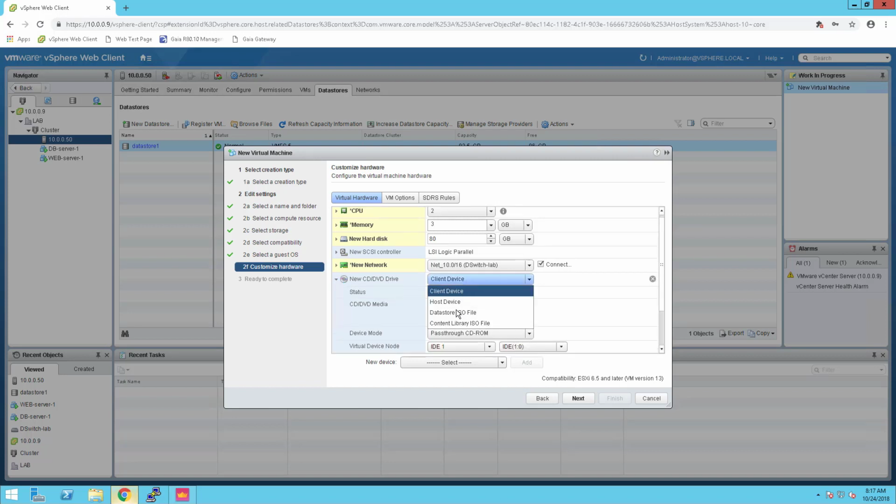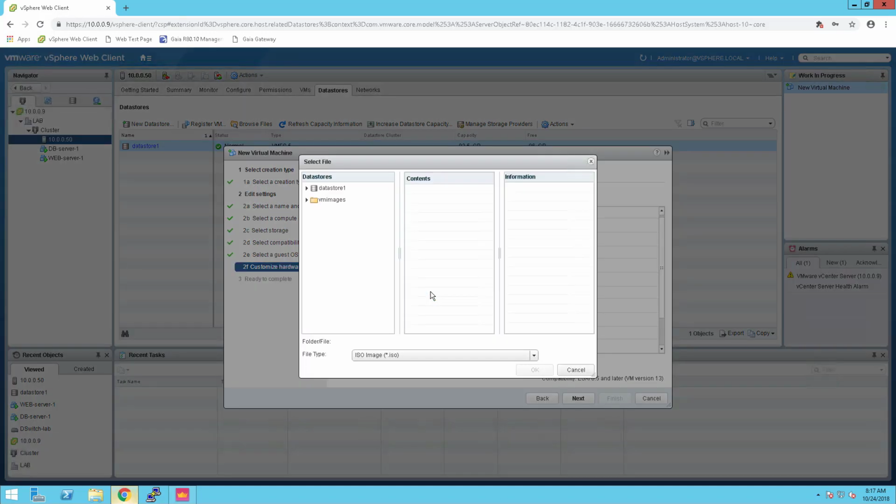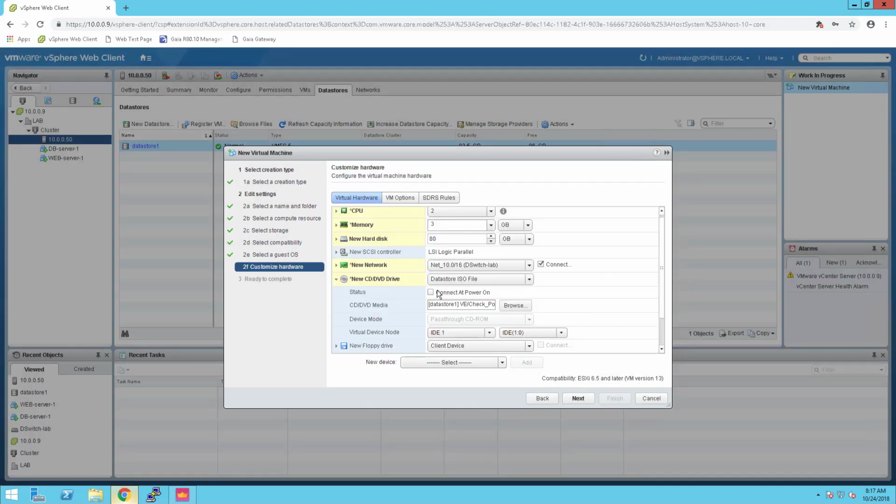into the new CD/DVD drive and change it to datastore ISO file. We need to choose which file we want, so we will pick our datastore, the VE folder, and then the file itself. And we want to make sure that it connects at power on.